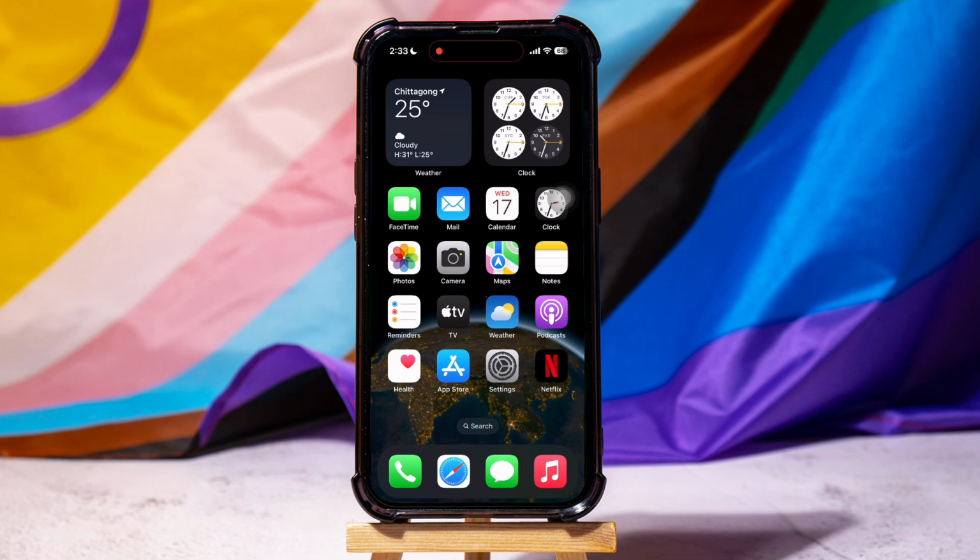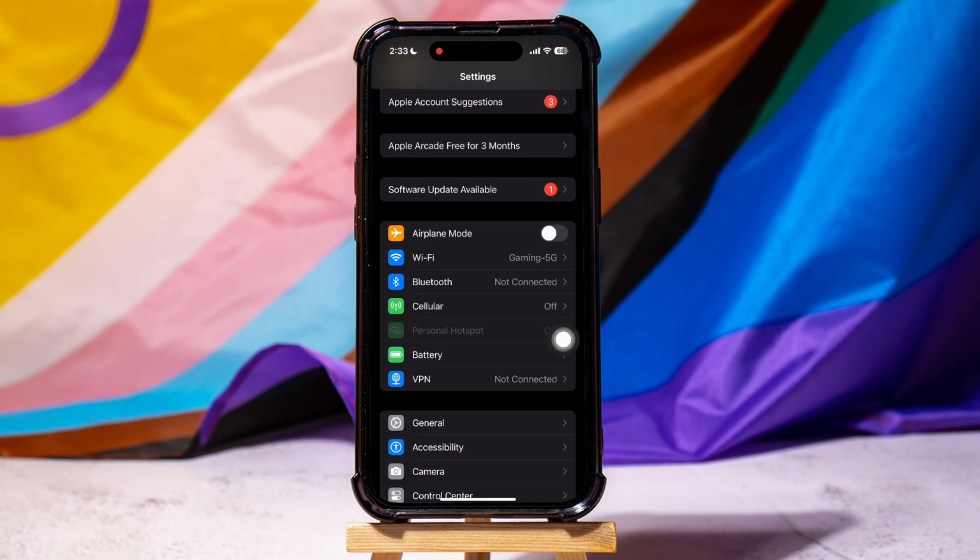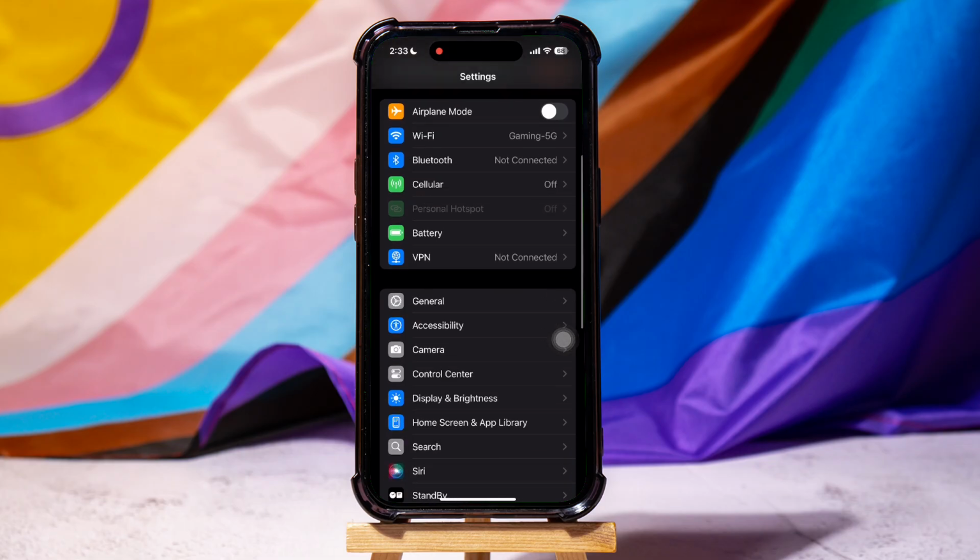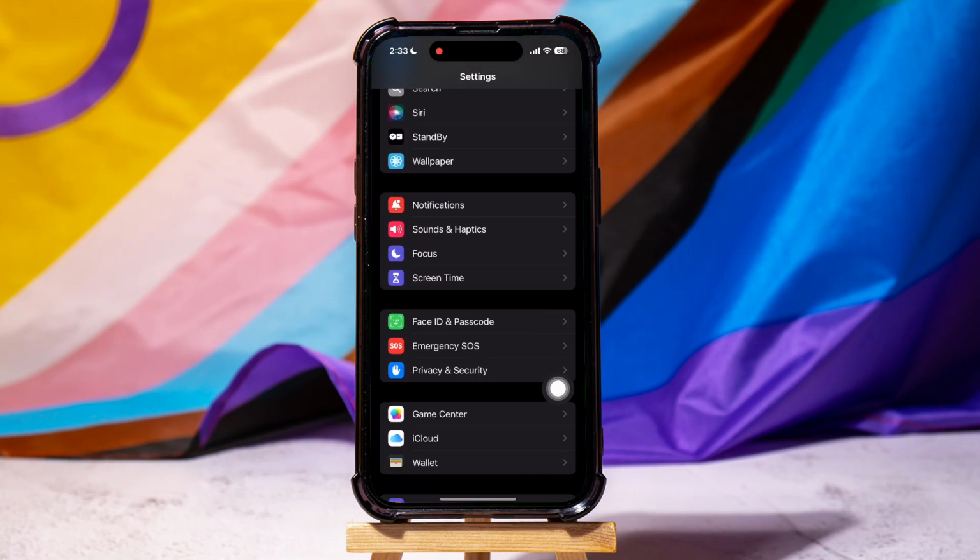How to allow access to photos on iPhone. To get started, first of all go ahead and open up the Settings application on your phone. Once you're here, scroll down and go to Privacy and Security.